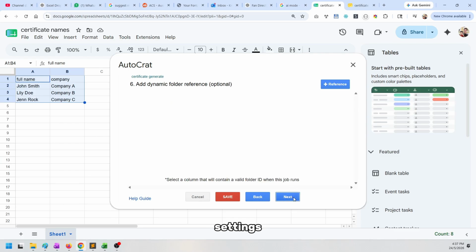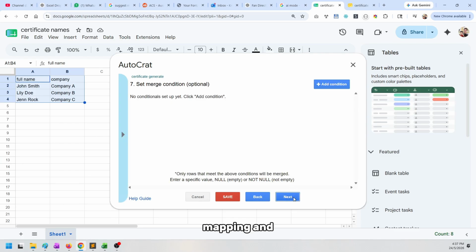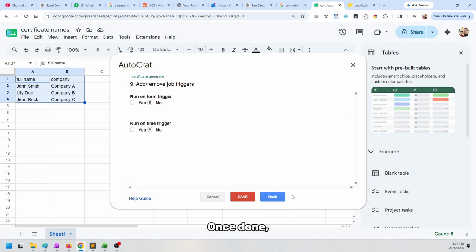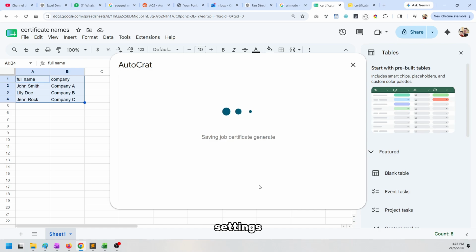There are other settings after that step, but the column mapping and output file will be enough for most cases. Once done, click Save at the last settings page.